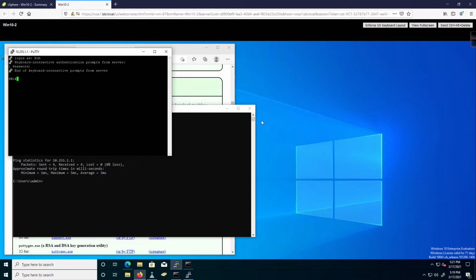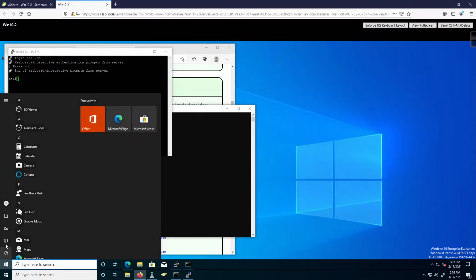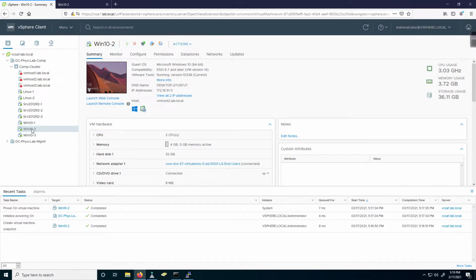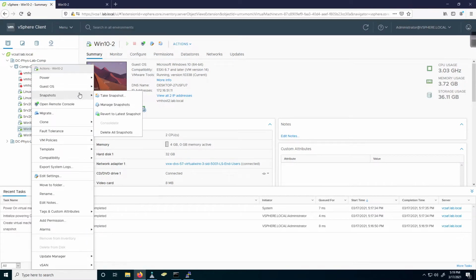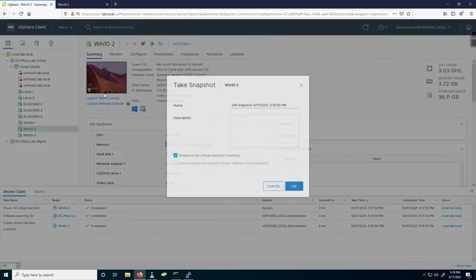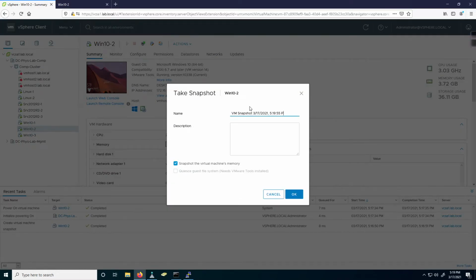Alright, so now we're at this point in time right now. So I'm going to go ahead and actually go start and shut down again. Because let's do it the other way. We've already shut down the VM and done a snapshot. Let's go back over here, right click, and go to snapshot, and take a snapshot. And this snapshot, we're going to call Win10-2-PuTTY, and snapshot the virtual machine's memory.